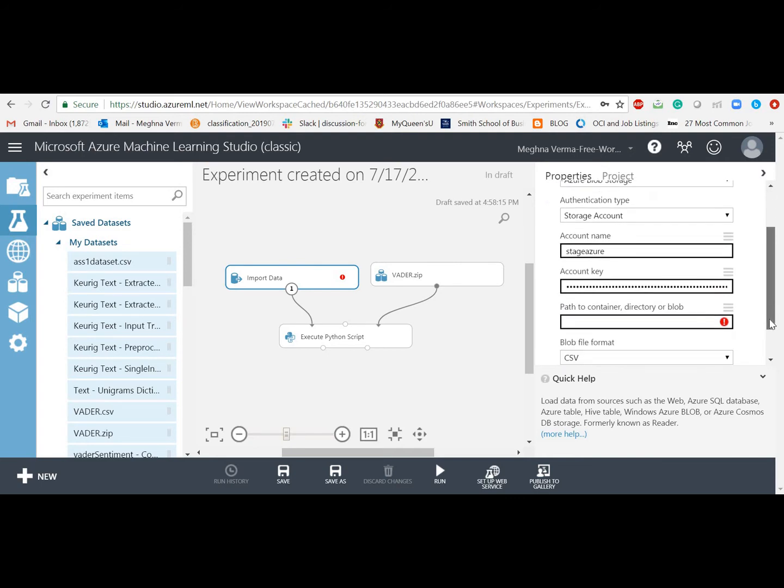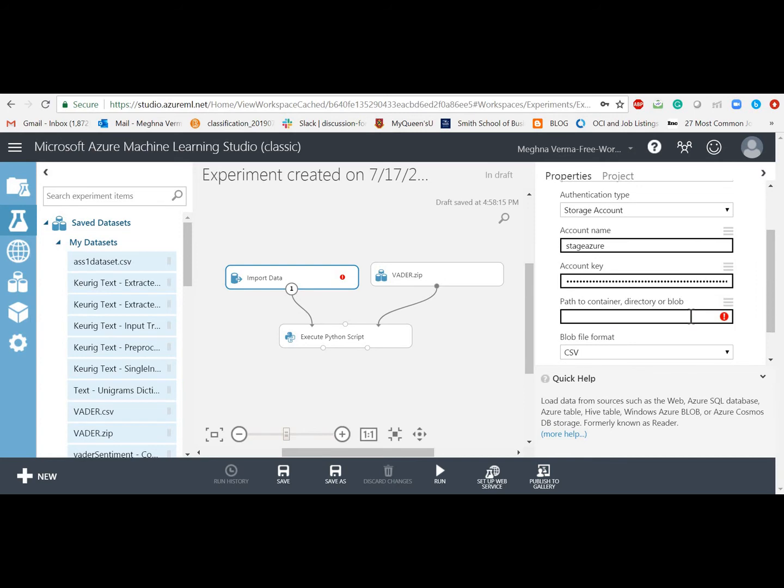Now next option is path to container or path to blob. It's very easy. Just type in your container name. Container Azure was mine. Type in your container name if you would have named it differently. Put a / and your CSV file name. Mine was reviews.csv. Please check in over here again. Don't type it incorrectly, otherwise you'll get an error.